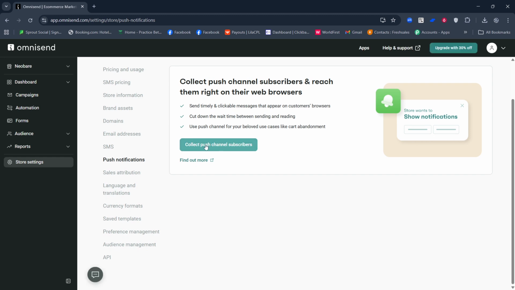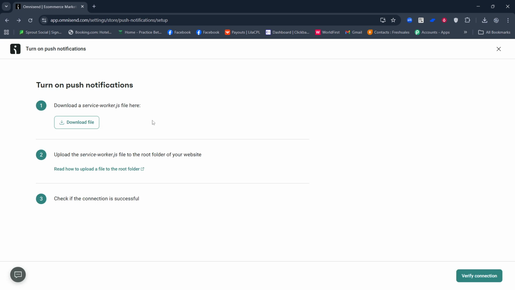Here, click Collect Push Channel Subscribers. Omnisend will guide you through a short setup to connect your website. Your site must use HTTPS for push to work. This secure connection is required by modern browsers to protect your visitors and ensure permission prompts are trustworthy.